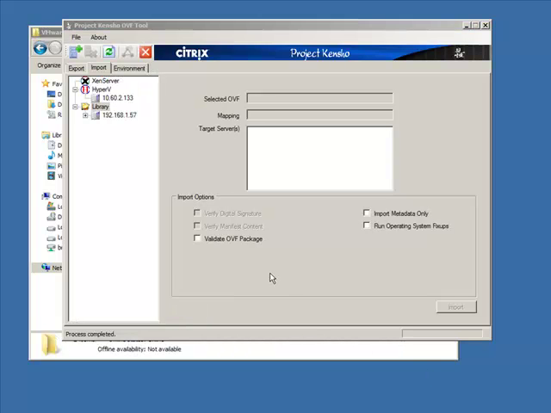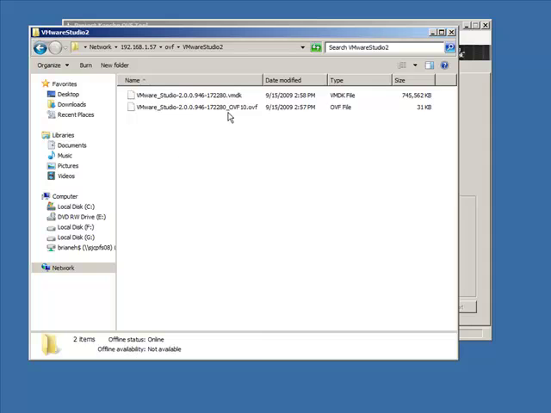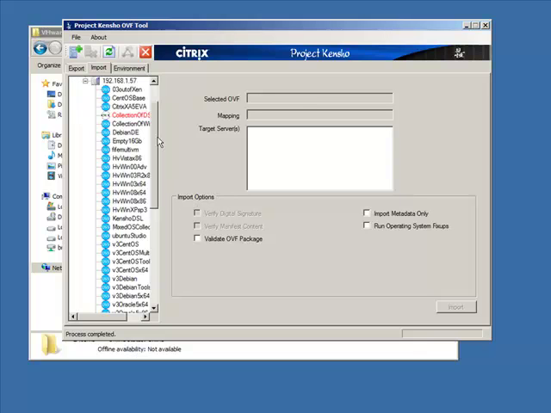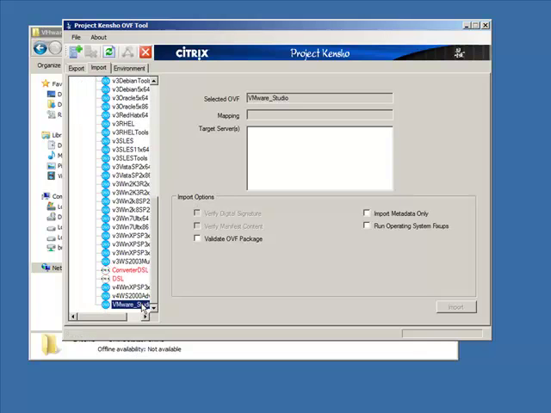Now that the OVF has expanded, we can take a look at our folder again, and we've got the OVF file and we've got the VMDK file. That's what we had to do. We had to open up that tar archive. Back on our Import tab, we can now select that VMware Studio OVF appliance.